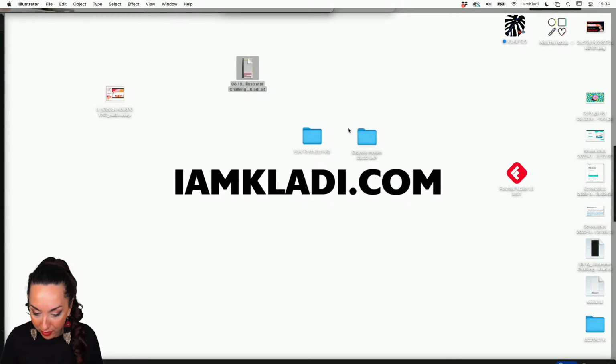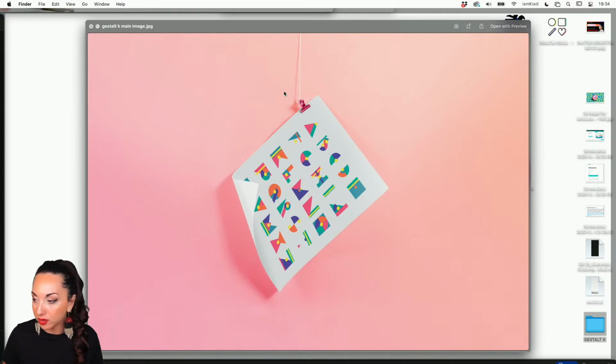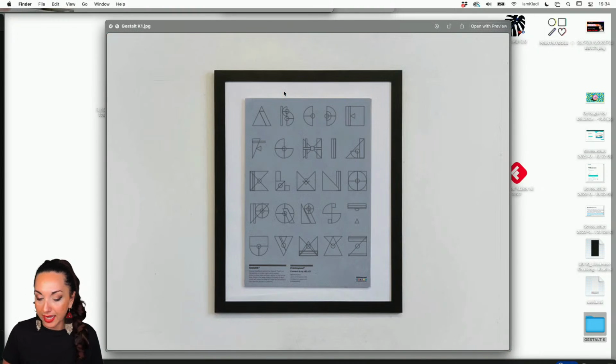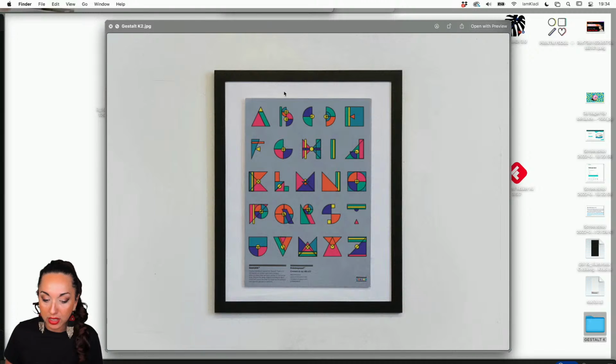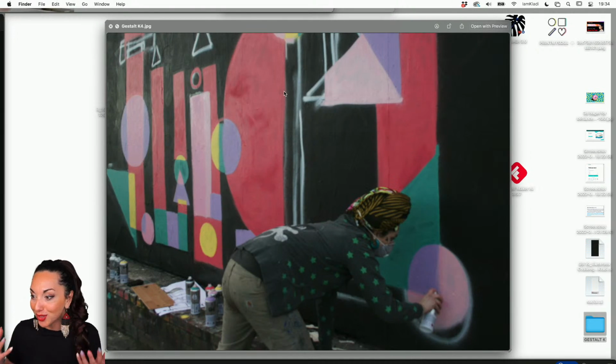I think I have a little case study I should have put together here with some images. So this is the font, the Gestalt K, that we were looking at, and this is a print that I've done as well, which just shows the little wireframe that we're going to create together. Here is the outline and colors, and I also want to show you where this started. It actually started from a graffiti piece.